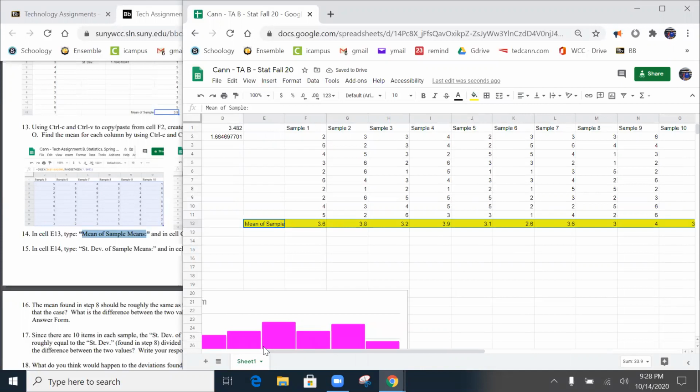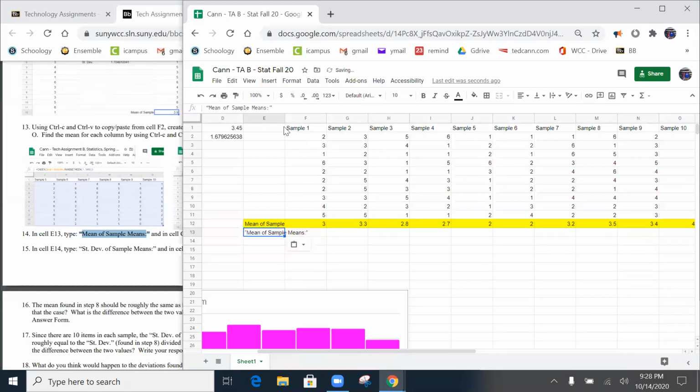So what we did is we created samples of size 10 from that list of 500 values. We found the mean of each one of those samples of size 10, right? Well, Google Sheets did, right? So now what I want to do is find the mean of this list of information. That's the mean of the sample means, all right? Because right above that is the mean of a sample.